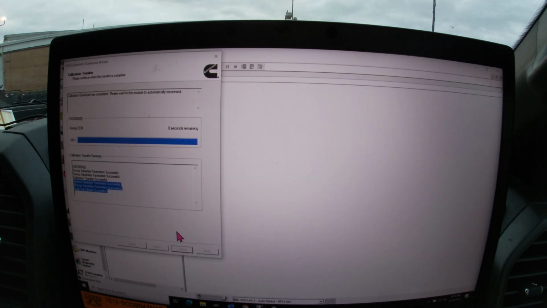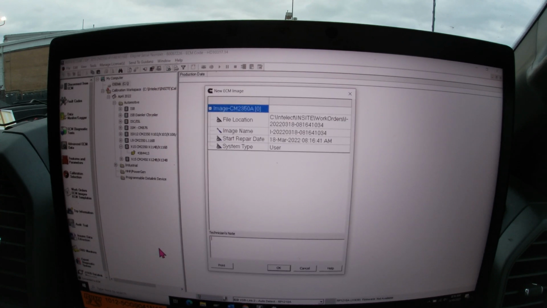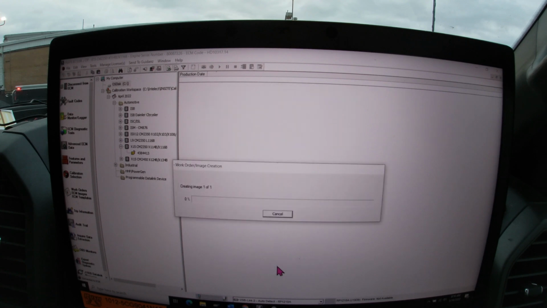So before you update an ECM, before you recalibrate parameters, before you do anything like that, make sure that you have permission from the owner of the truck and make sure that the tires are rated for the speed that you're setting. If the tires are rated for 55 and you're setting the speed to 75, you could get in trouble for that.